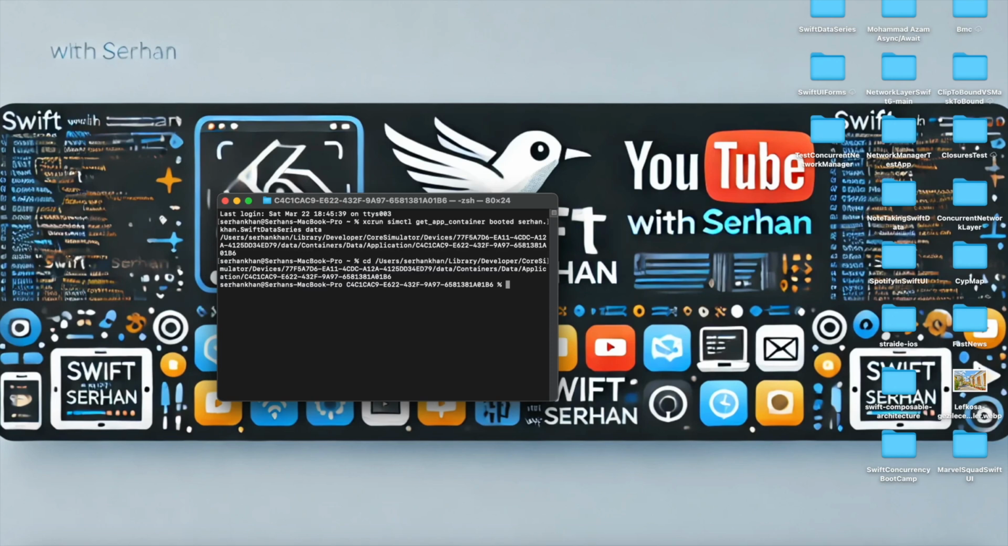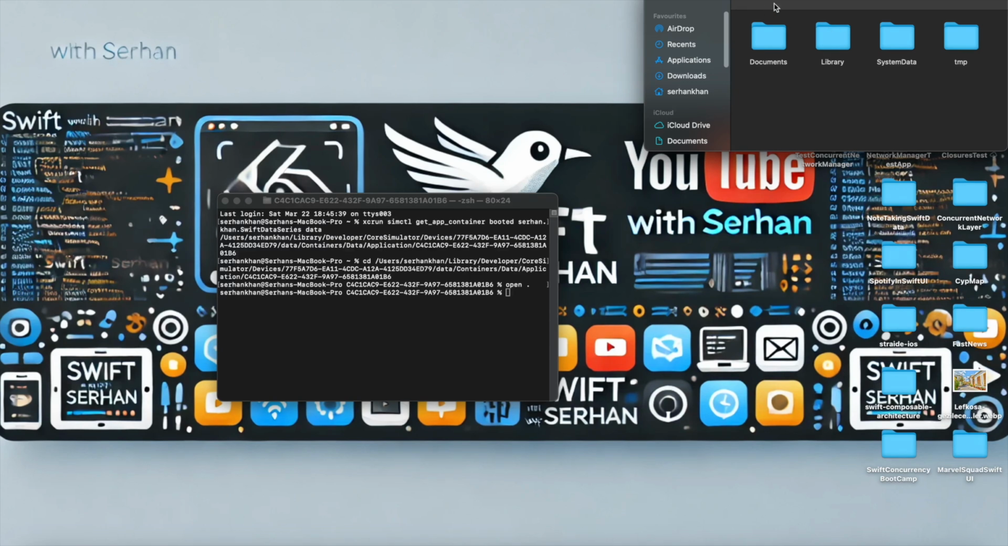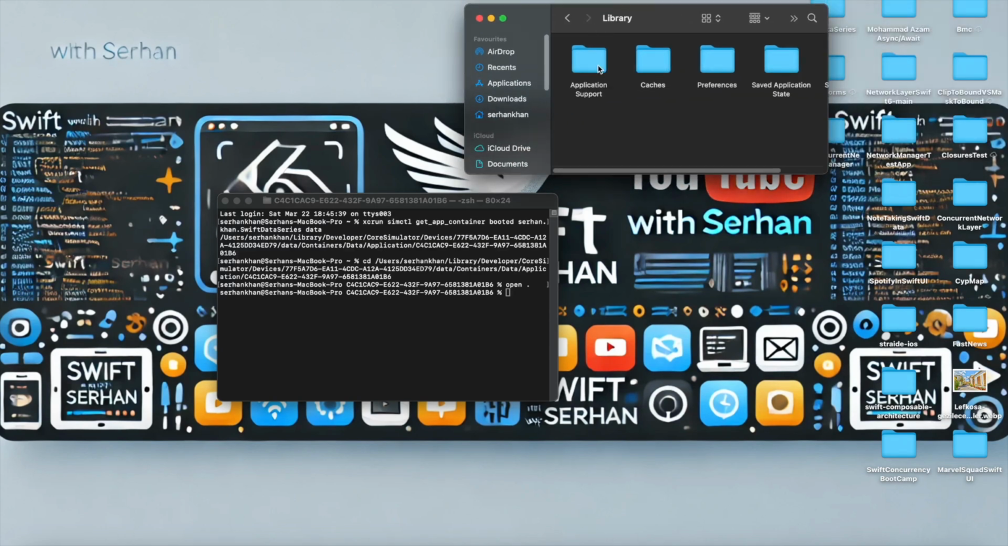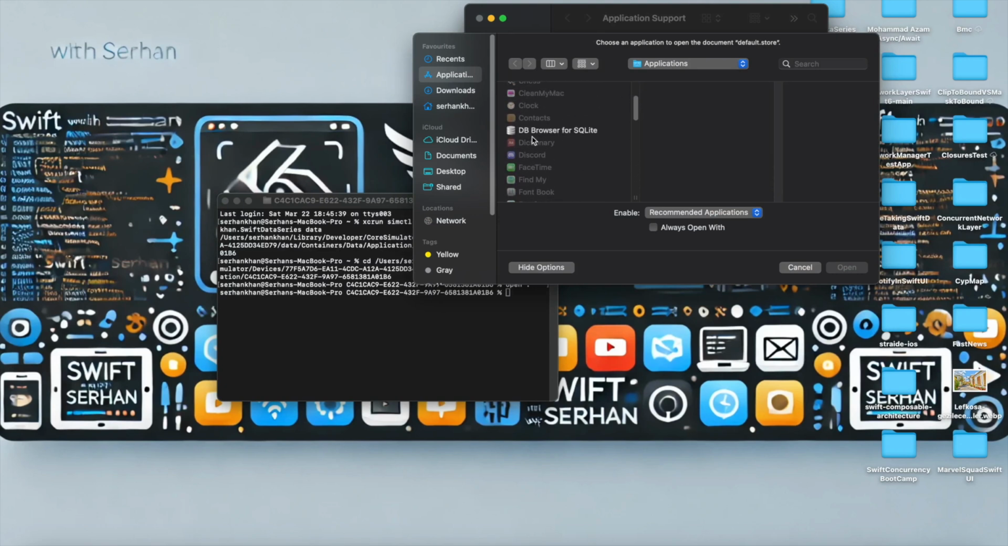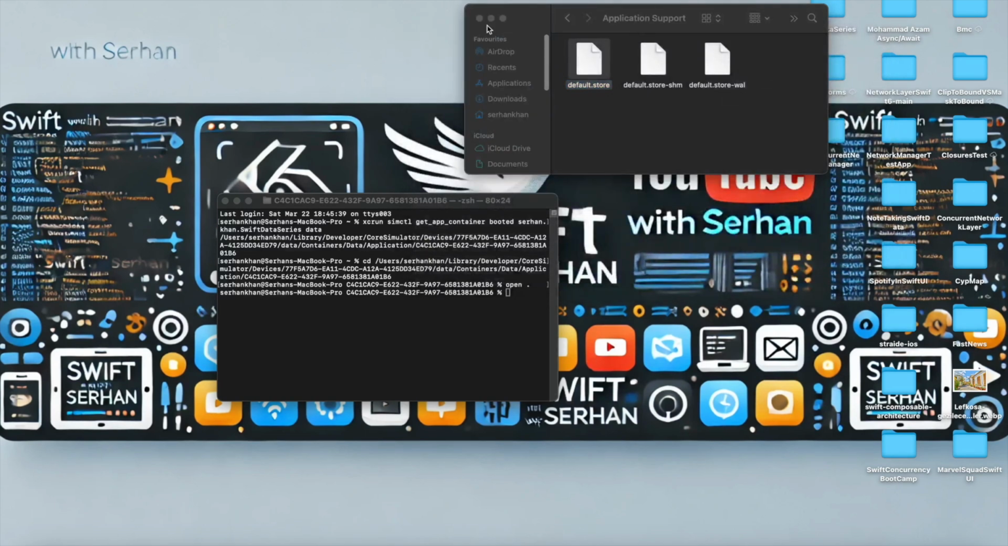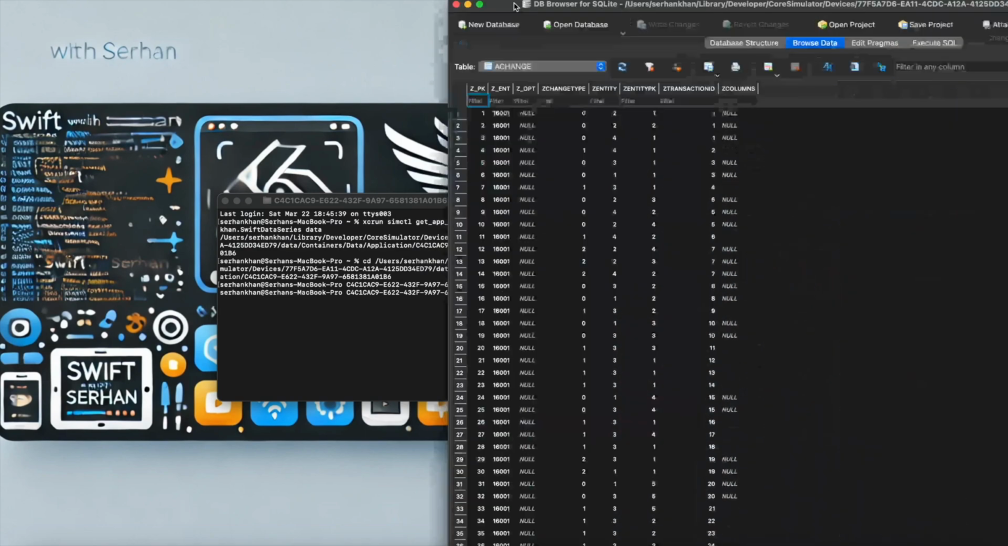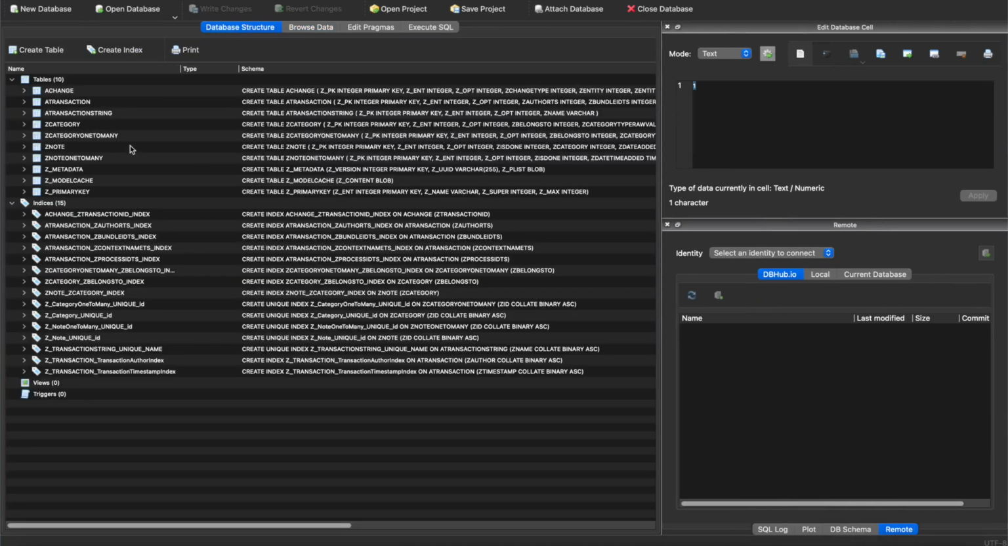Then we just change the path, and when we open it, we will see a library, and under the library we can see application support. We will need to open this file with the DB Browser application, DB Browser for SQLite. You can download it for free, and when we open it, we will be able to see our database structure. Here it is. When we go to database structure, as you can see, we have category, we have node, one to many, all the tables that we created previously.